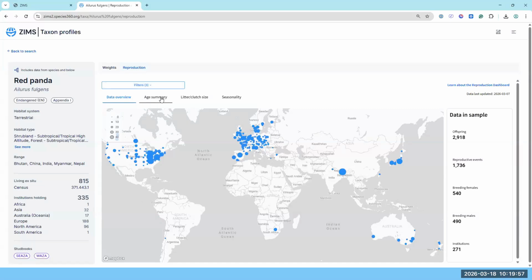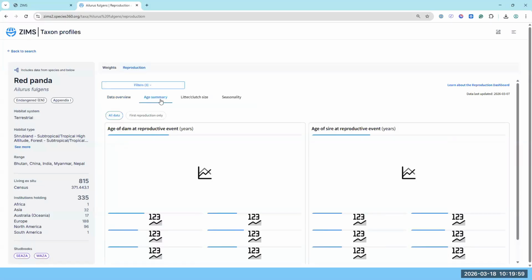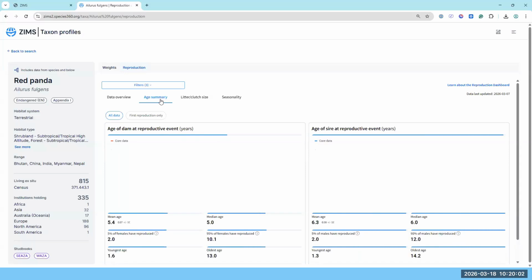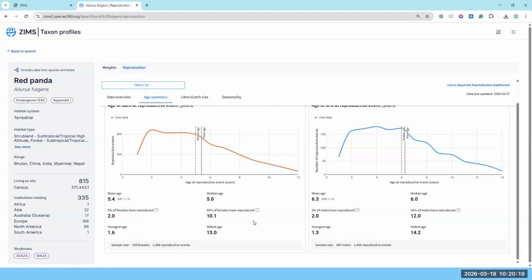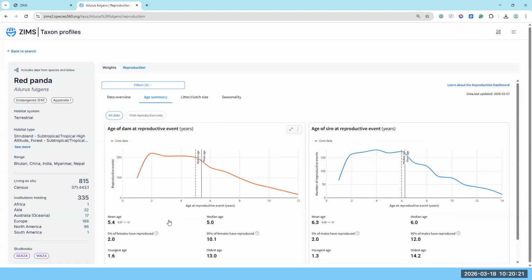So if I open up the age summary tab, we'll move on to a new area within the reproductive dashboard. The age summary might be somewhere that you use to learn more about the realistic reproductive lifespan for a species. What does that look like for each of the sexes? Over here on the left-hand side, we've got data for female red pandas, and on the right, we have the data for male red pandas.